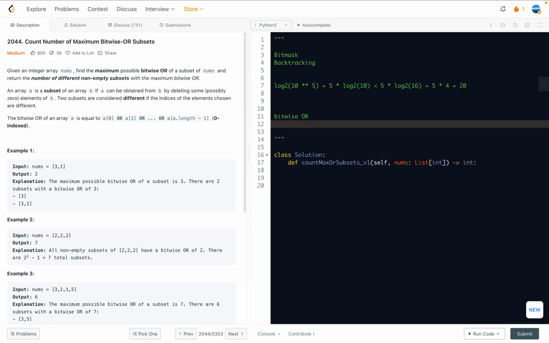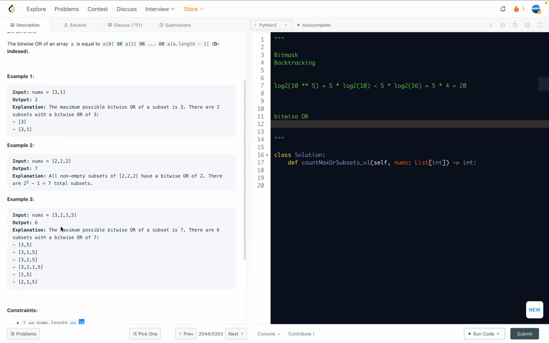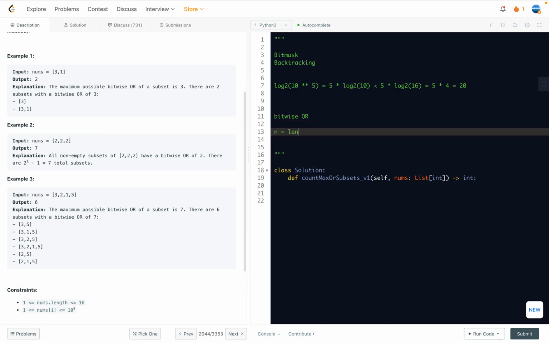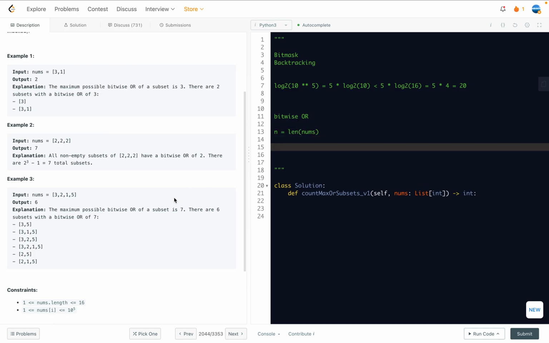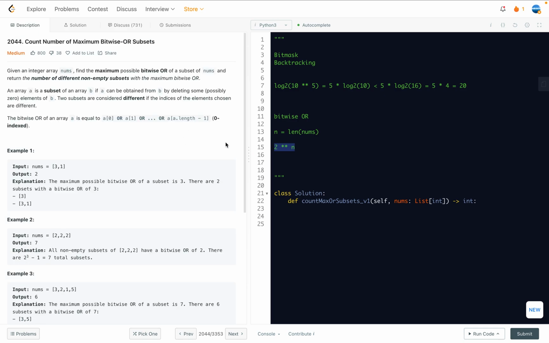Here we are considering positive integers, right? And the length of this array is bounded above by 16. So if we consider the length of nums, let's call it n, then for each element you can choose it or not. Then the number of subsets is 2 to the power n, including the empty one. But if you minus 1, you are going to get all the non-empty ones, right?